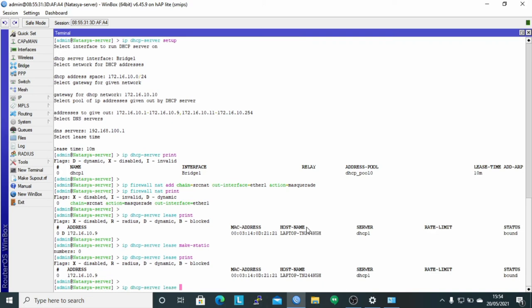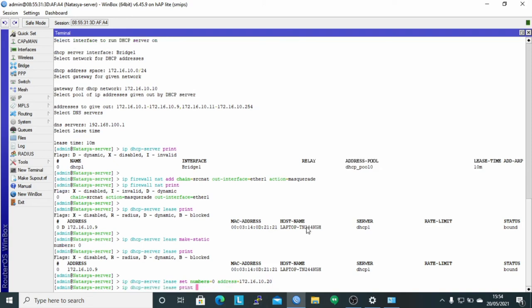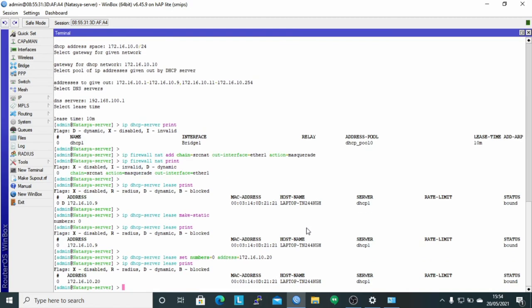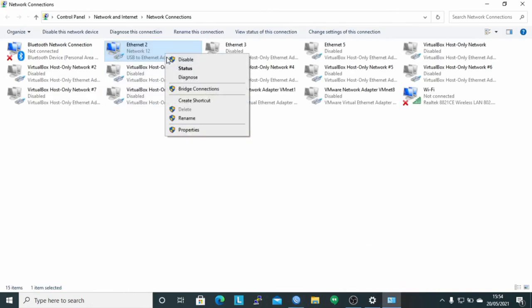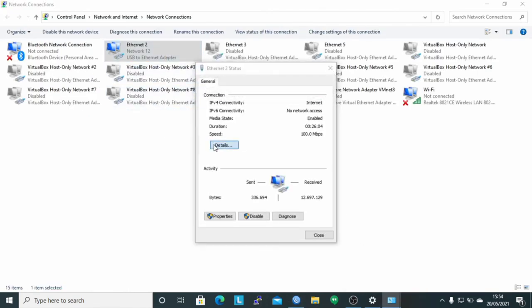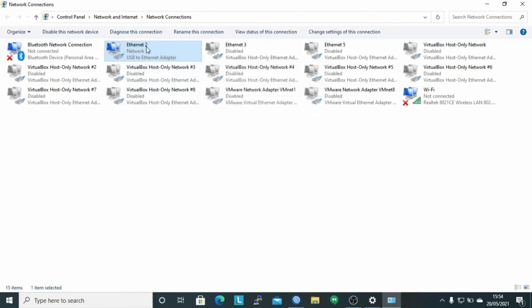and change the IP address with the command IP DHCP server lists set number 0, then the address used according to the topology, namely 172.16.10.20. If ready, press enter and check with the command IP DHCP server lists print. It can be seen that the address is changed and perform disable enable on the Ethernet port in use.